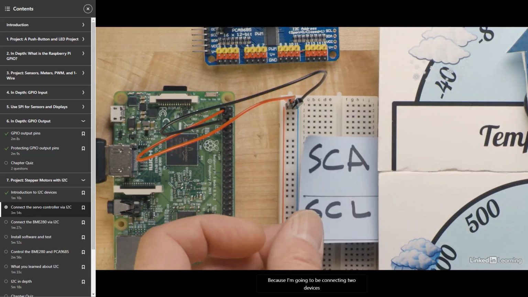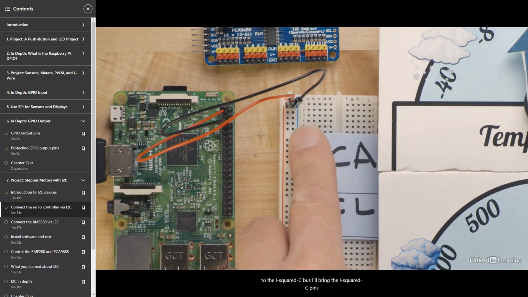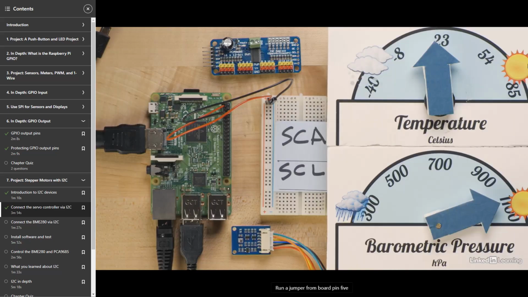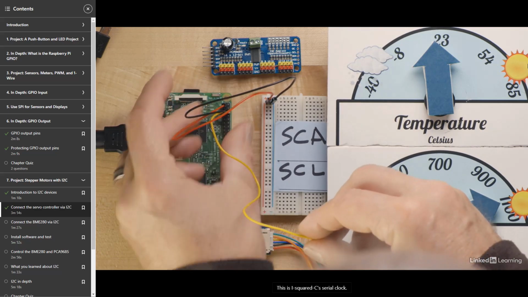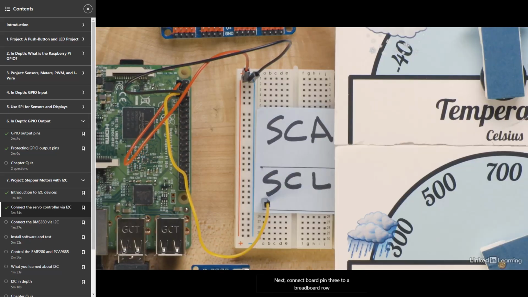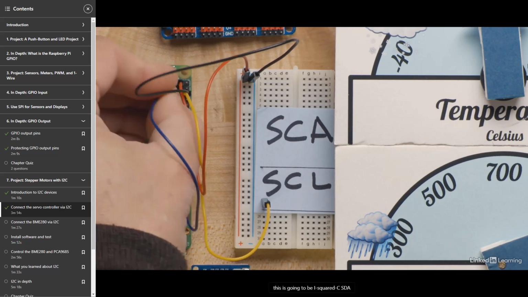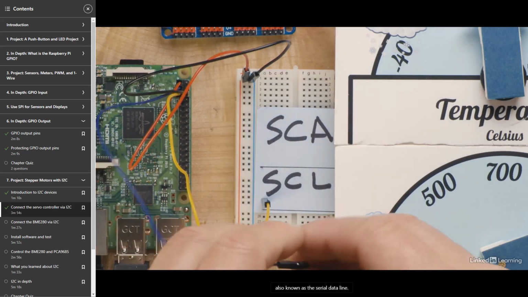Because I'm going to be connecting 2 devices to the I2C bus, I'll bring the I2C pins to the breadboard. I'm going to place a sticky note on the breadboard so I can keep track of the pin designations. Run a jumper from board pin 5 to a breadboard row on the SCL tag. This is I2C serial clock. Next, connect board pin 3 to a breadboard row. This is going to be I2C SDA, also known as the serial data line.